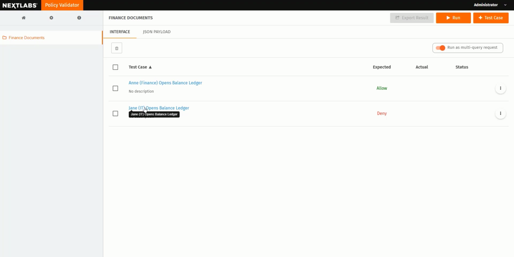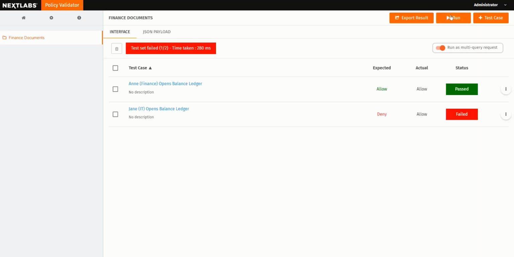Let's see the results of these test cases before we deploy any policies. As you can see, without any policies in place, both users will be able to open a document, and as such, our second test case failed. Now let's create our policies. We will need to return to the Policy Studio.